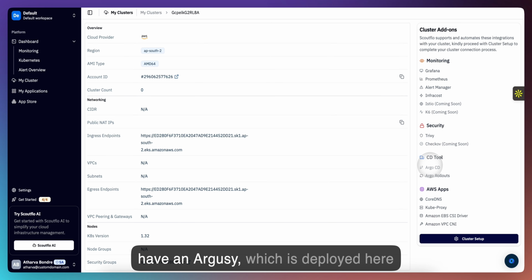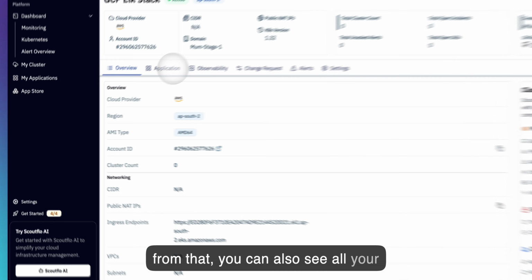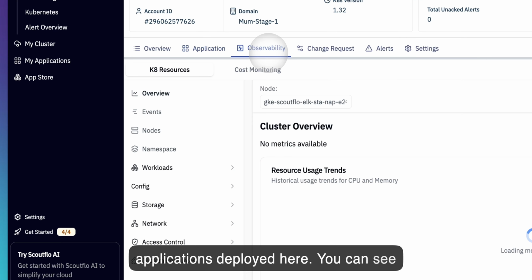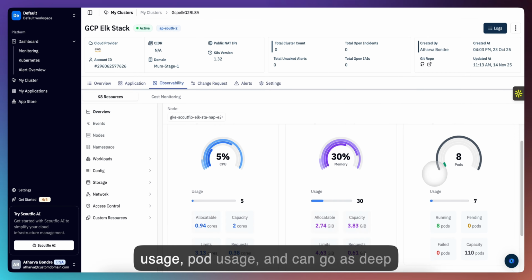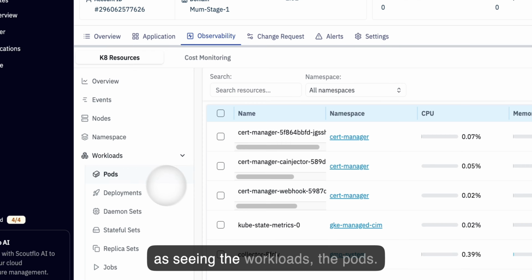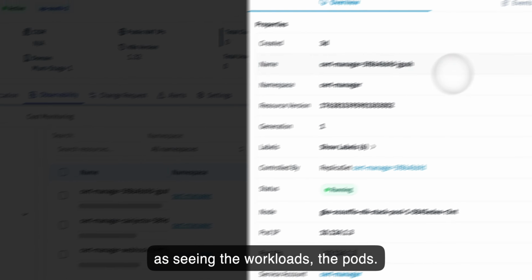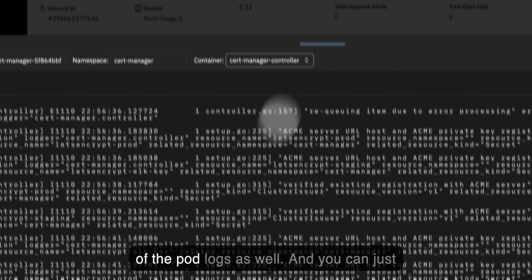We also have Argo CD deployed here for seamless deployments for your auto CD. Apart from that, you can also see all your applications deployed here. You can see your observability directly right here, where you can see the CPU, memory usage, pod usage, and can go as deep as seeing the workloads, the pods. Scoutflow also directly shows the logs for each of the pods as well.